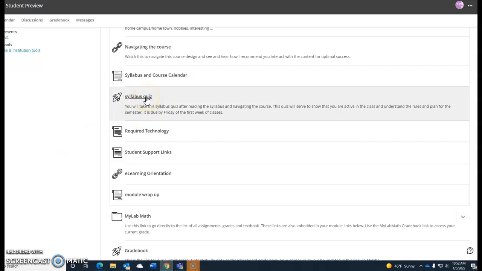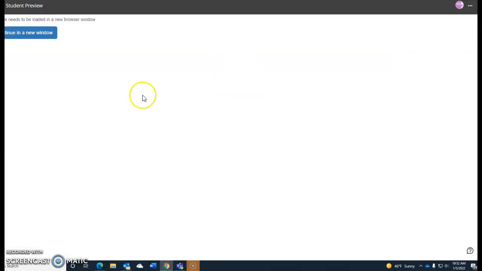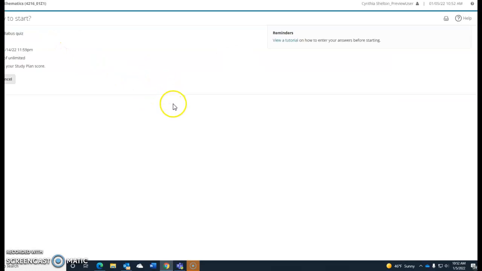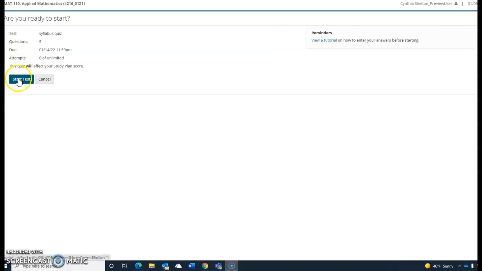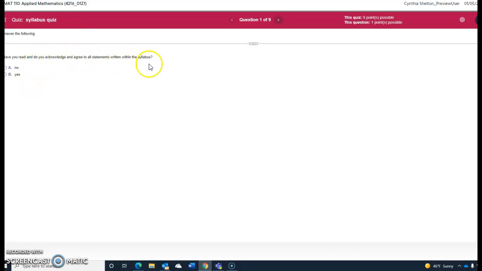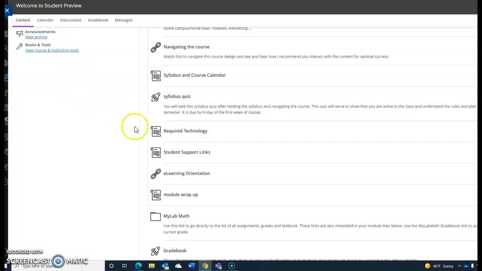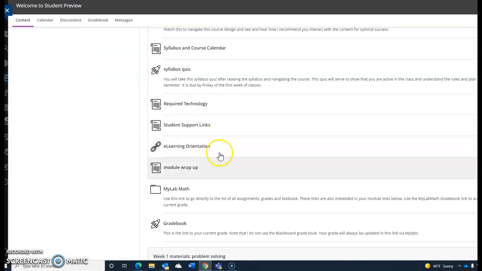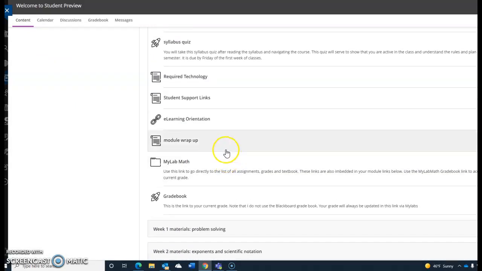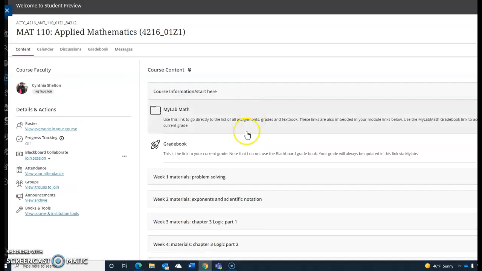So the syllabus quiz, you click on these links. All these links take you out to a different window. Let me move this over so you can see it. And so you have unlimited attempts, but a due date is listed. So do be aware of that. Whenever you start the test, I'll kind of show you what the questions are. It'll ask, did you read your syllabus? So acknowledge that you have or have not read that syllabus there. And please do read the syllabus. Okay, and then on and on. So there's lots of other links here, and then the module wrap-up. Okay, so please read that first week.